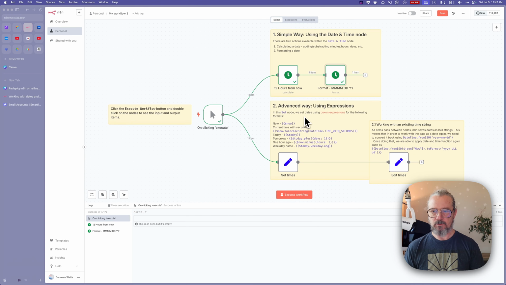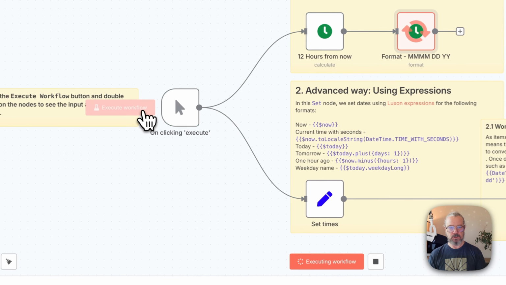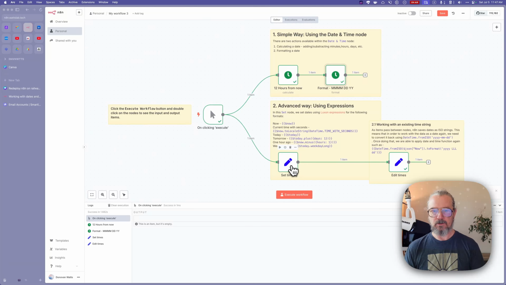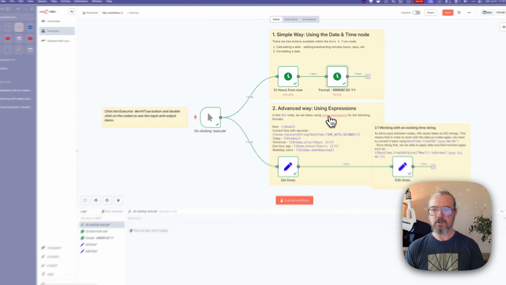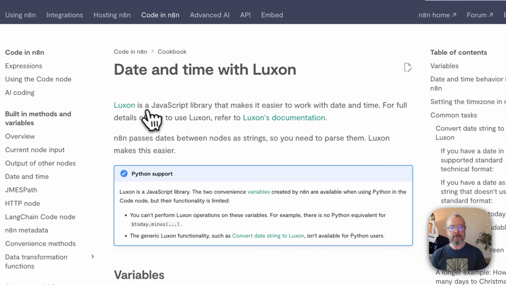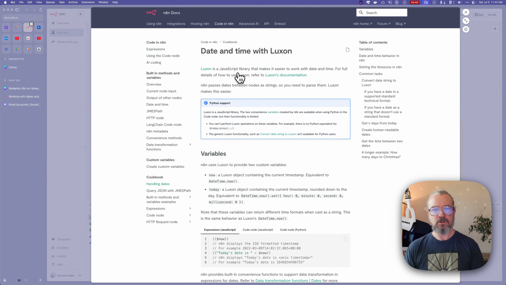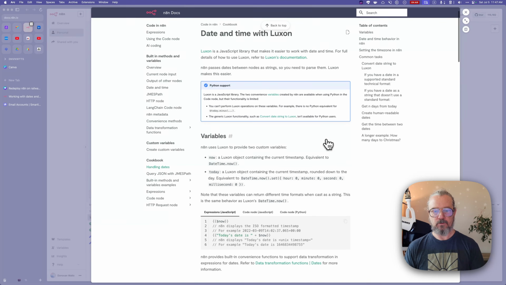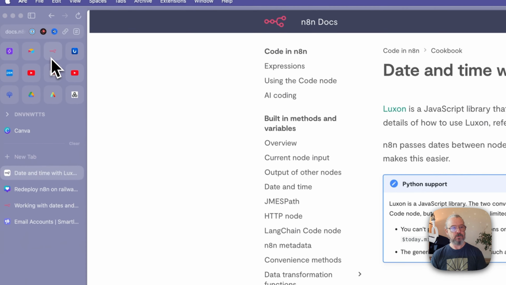Let's take a look at number 2, advanced way, using expressions. So I'm going to just execute this workflow again. In this set node, okay, so it's a set node down here. We set dates using Luxon expressions. I've never heard of that. Luxon is a JavaScript library that makes it easier to work with date and time. Okay. Well, I'm not going to read all this right now, but I'm definitely going to keep that open for later. I want to check that out.